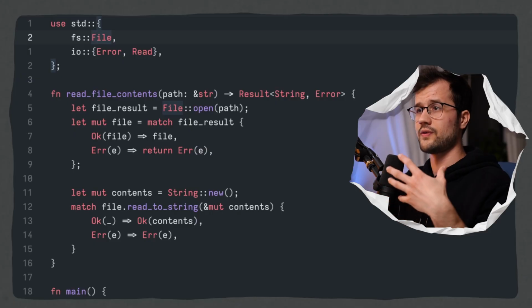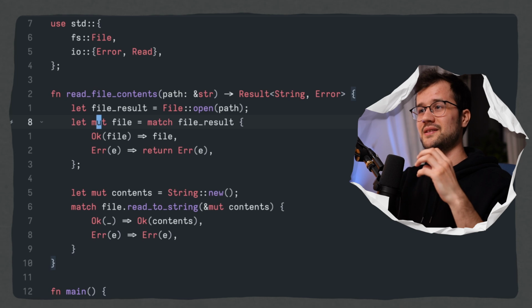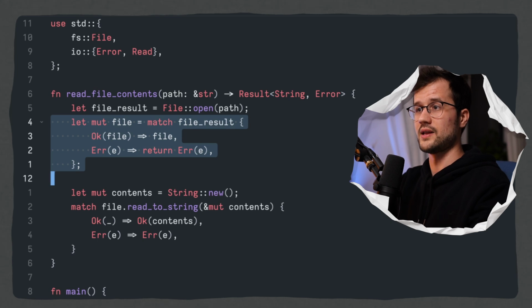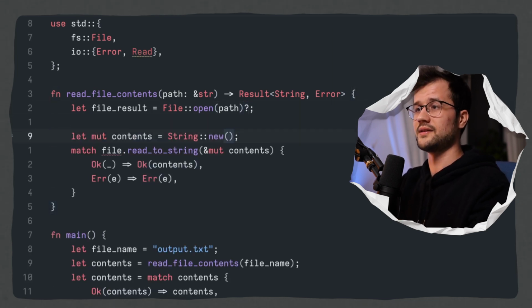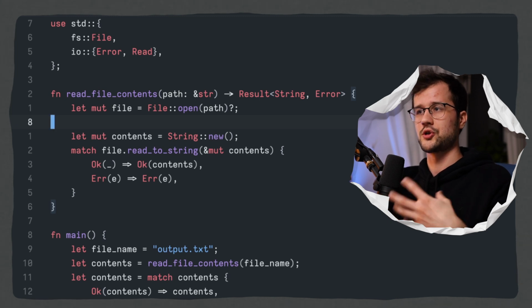So let's start with our read file contents function. In this function, we can replace this pattern matching with our match keyword here. We can quickly remove these three lines and then just use the question mark operator here. Now obviously file result does not exist anymore, so let's rename file result to file again and make it mutable. And now we have the same result but in a much shorter way.